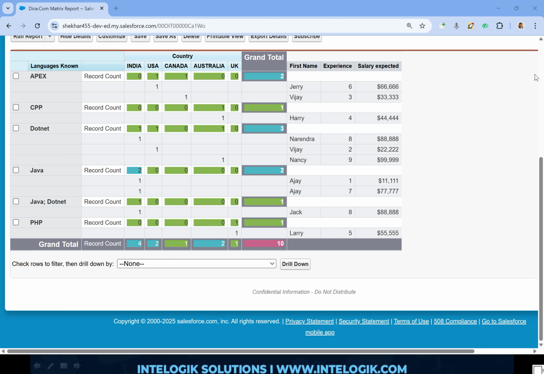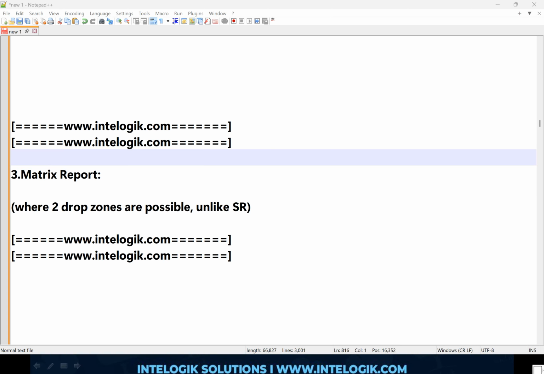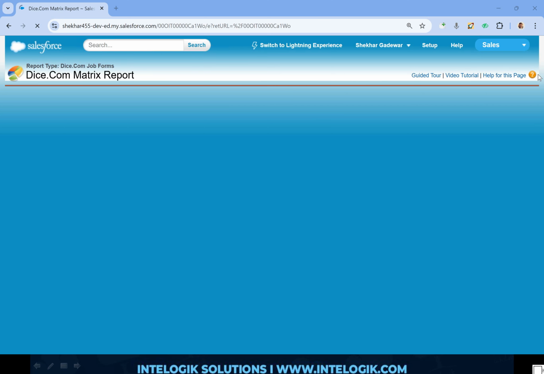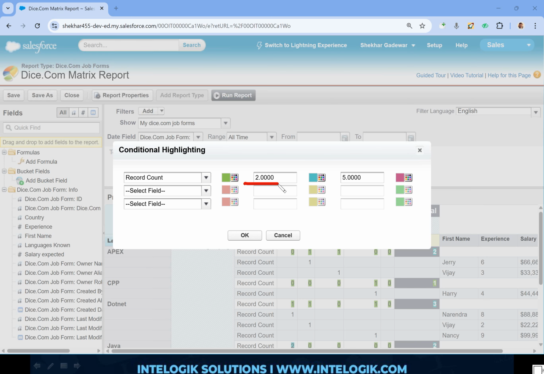Please note, along with two drop zones in matrix report, which is not possible in summary report, please note, you can do this kind of coloring also. Here, remember this facility, that this is conditional highlighting. Okay, so up to 2 green, 2 to 5 blue, and above 5 this color, purple color or whatever color that is.